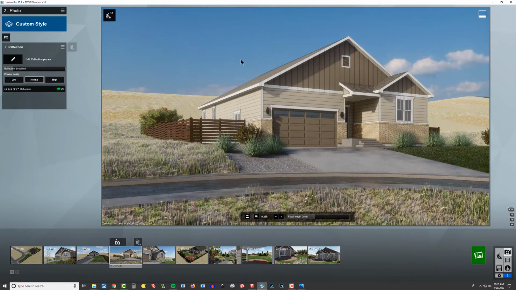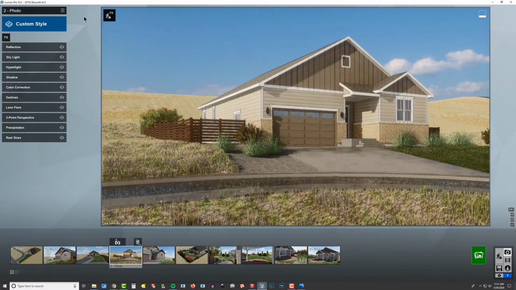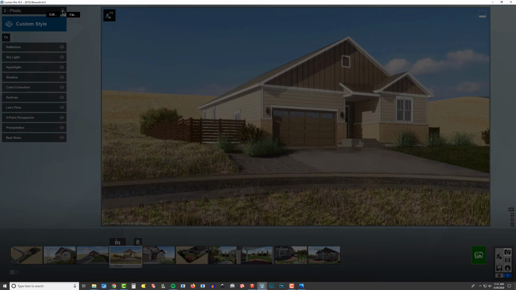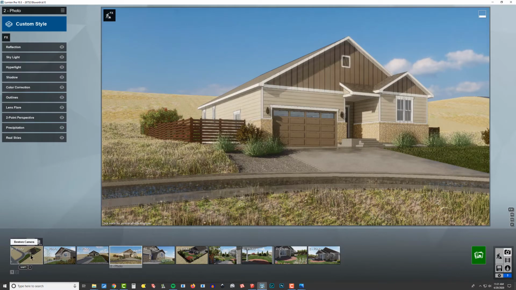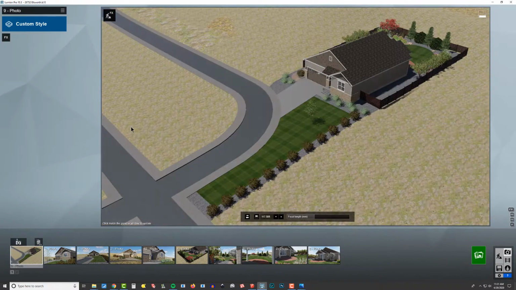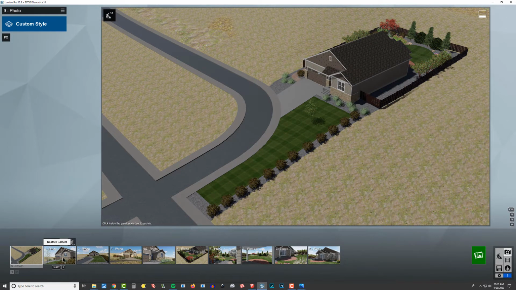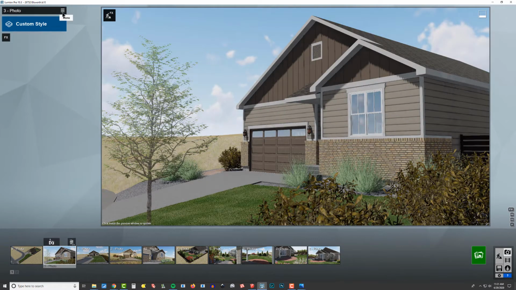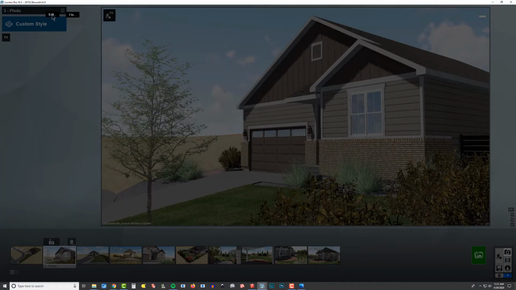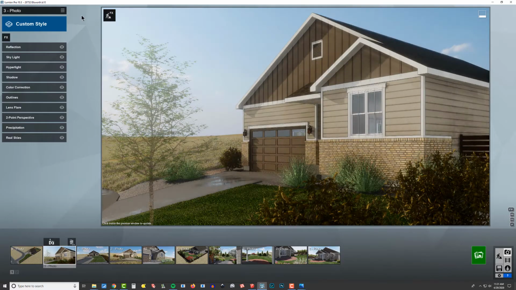Okay, so now that we have this rendering looking the way we want it to look, we can head back over here and just copy all of these effects that we applied. So I'll just hit edit and choose copy effects. And then I'm going to go to each one of these images and we're just going to paste our effects. Let's go to each one of our eye level perspectives and just do edit, paste effects like that.